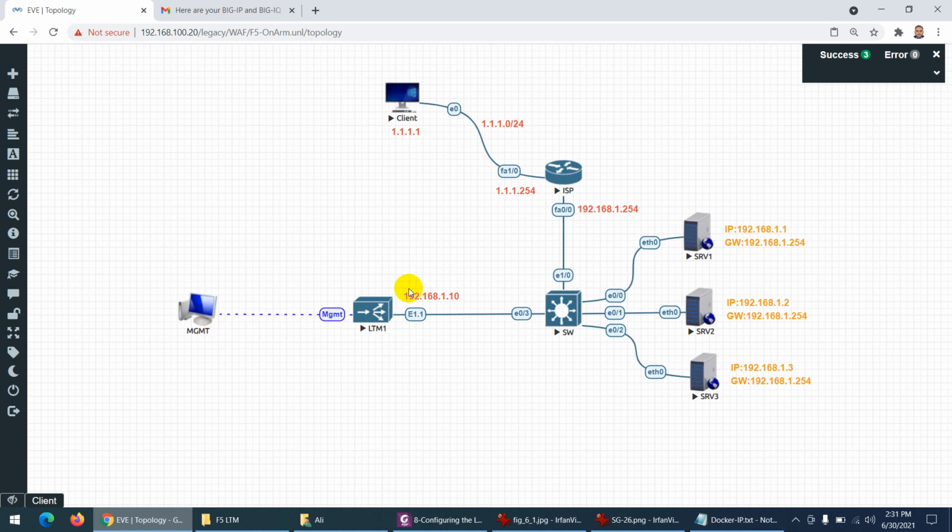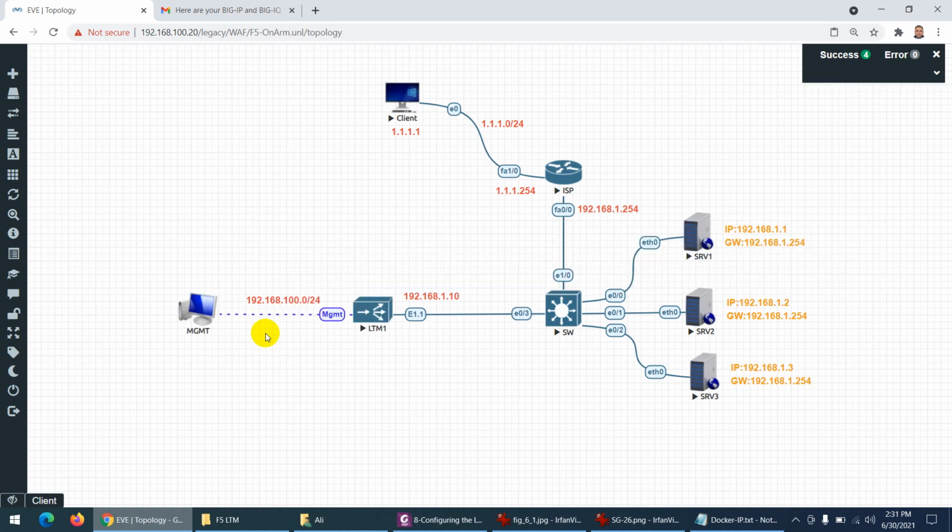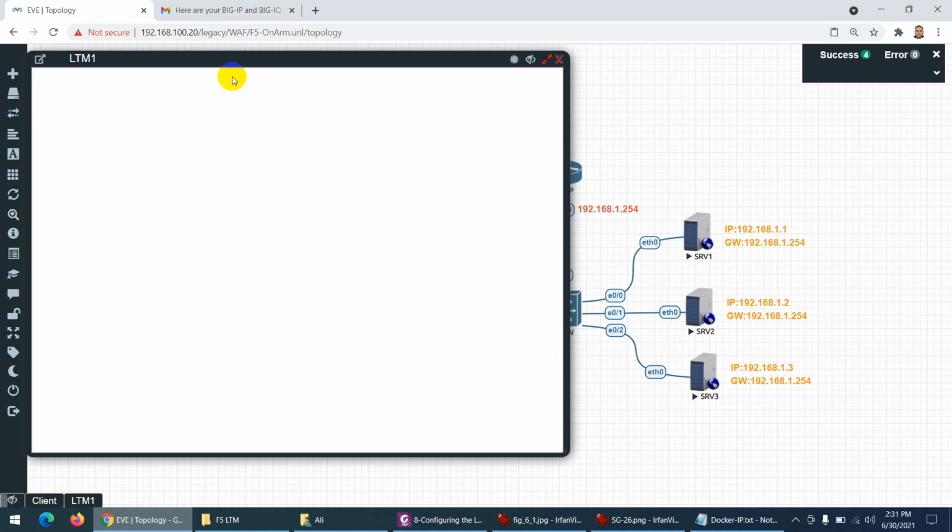For the management subnet, my management subnet is, by the way, 100. So let me type here, the subnet which I'm using here is 100. This is my Wi-Fi subnet, I will use this as a management. So maybe I'm going to assign 100 or something, whatever, maybe 50. So let's go to the LTM and configure.